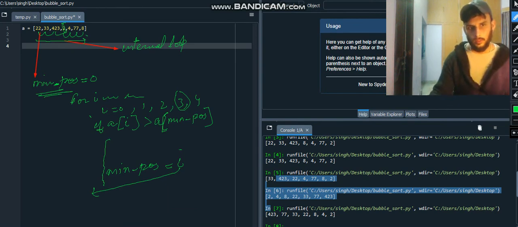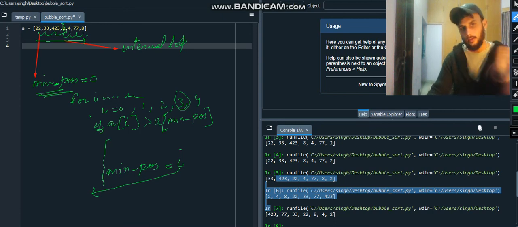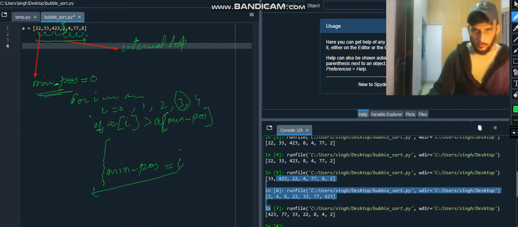Once you make the switch, then obviously wherever is the position, you switch that. Let's see through the code how it works, and then you'll understand better.